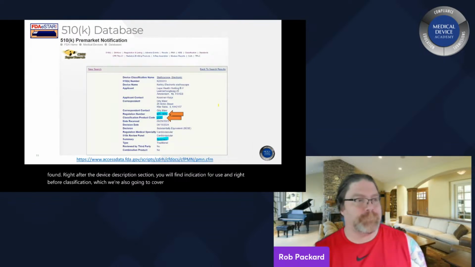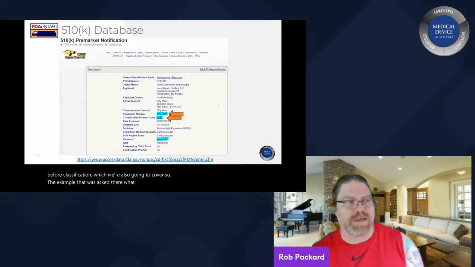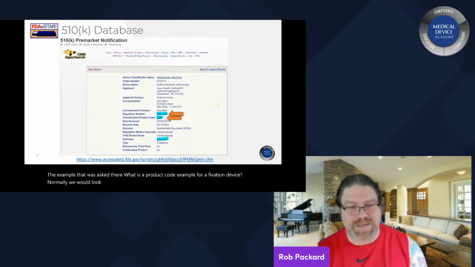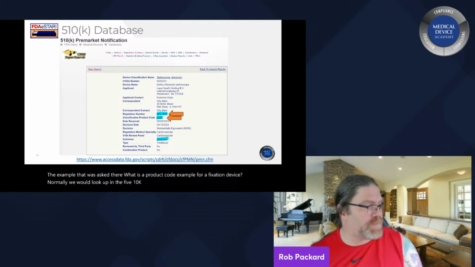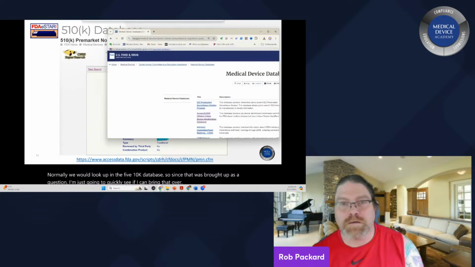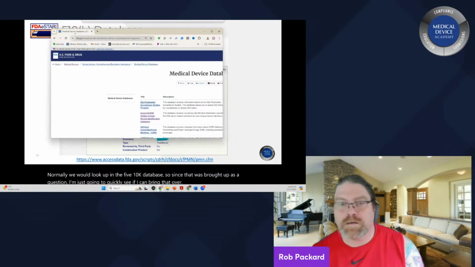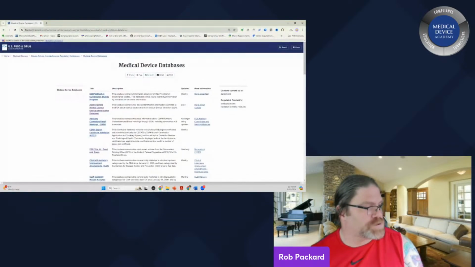So, the example that was asked there: what is a product code example for a fixation device? Normally, we would look up in the 510(k) database. Since that was brought up as a question, I'm just going to quickly see if I can bring that over. Make sure I've still got StreamYard working right.